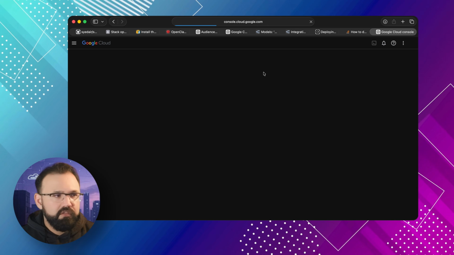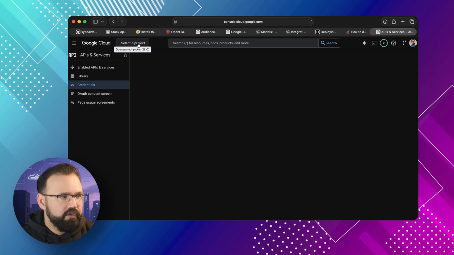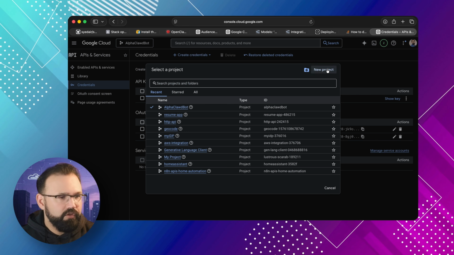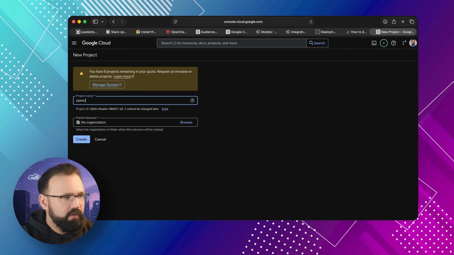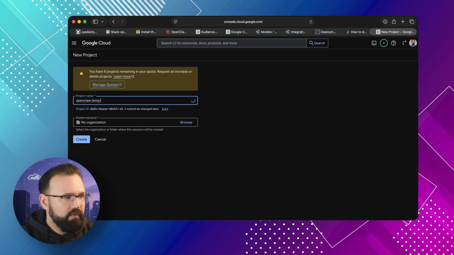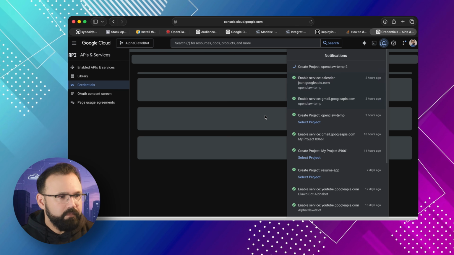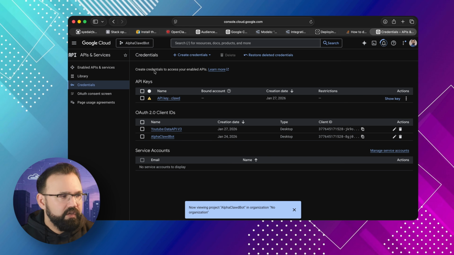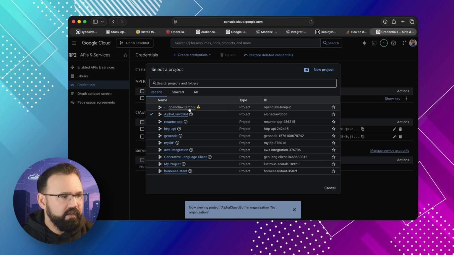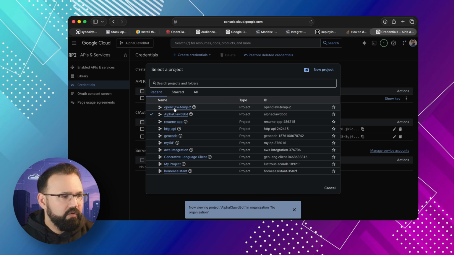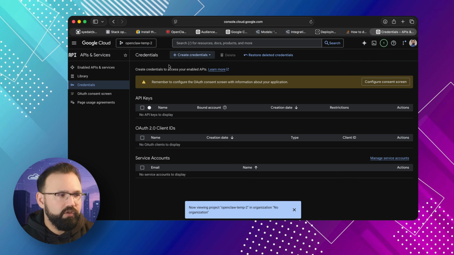I've already logged in. Now the first thing is you need to create a project, right? So right now I don't have a project. I have a previous one, but let's create a new one. So OpenClaw temp 2, and you just say create. Now this is actually creating our project, right? So once it's created, we can go to that. And now I'm inside the OpenClaw temp 2.